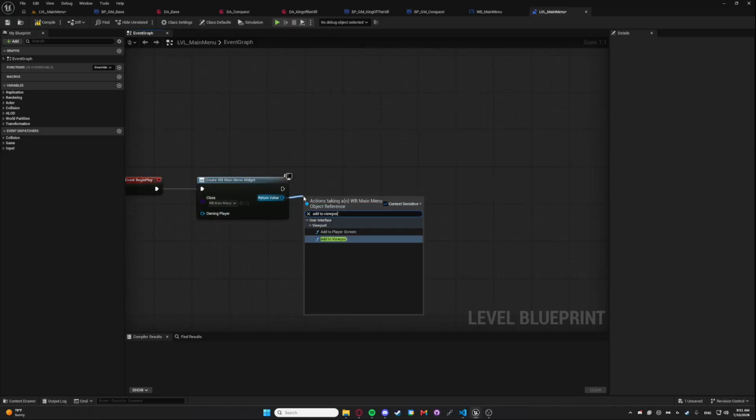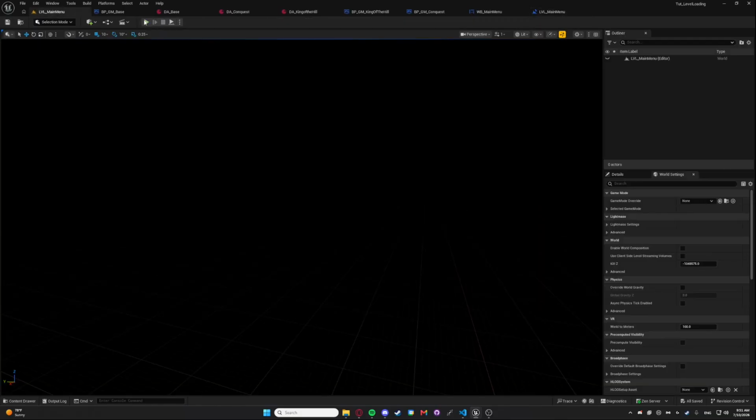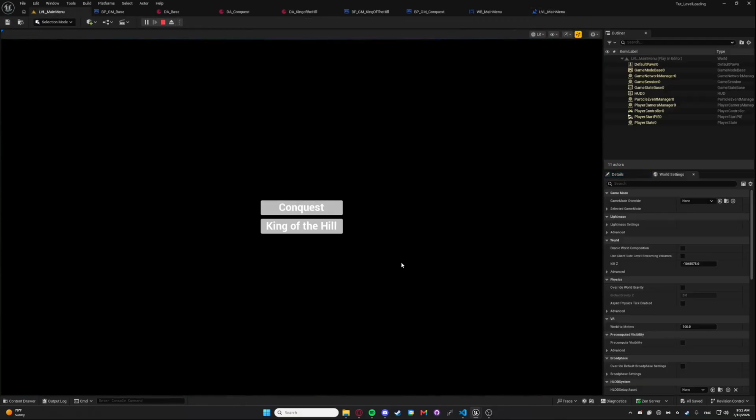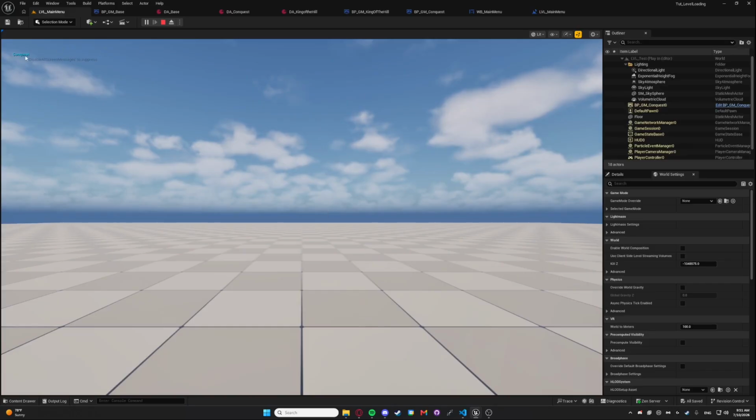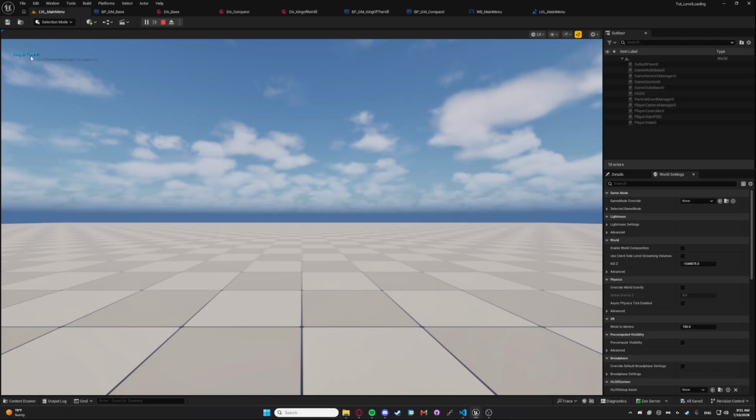And we will just add it to viewport. Compile and save that. And now when we go into the game, we have our two buttons. And when we press Conquest, we load into the Conquest level, and you can see in the top left, it prints Conquest. Same thing for King of the Hill.